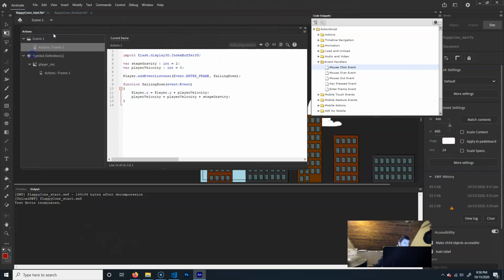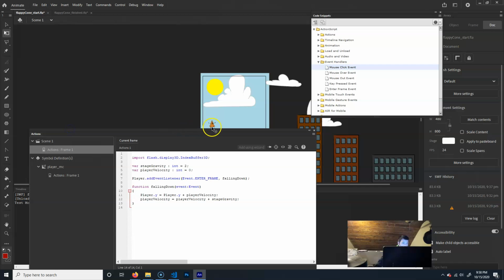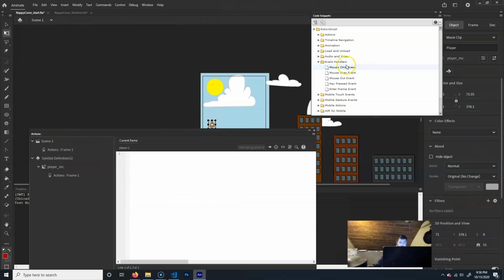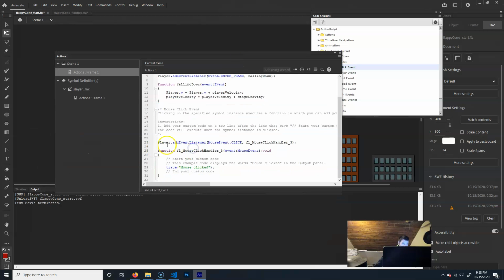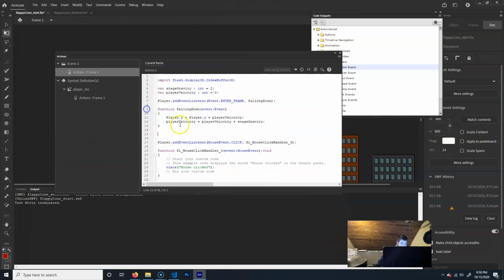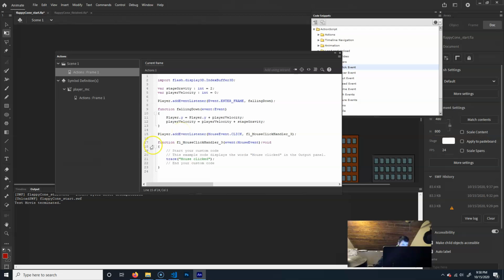I'm going to move out of the way. I'm going to select the player again, okay? And we're just going to double-click mouse click event. But I'm going to get rid of this commented code. I really don't care that much about it. Right now what it does is it just says mouse clicked. It says traced mouse click, which means that when it plays, it's going to give you a message saying that you clicked on it and that it worked, which is also not useful for us. So we're going to get rid of that.